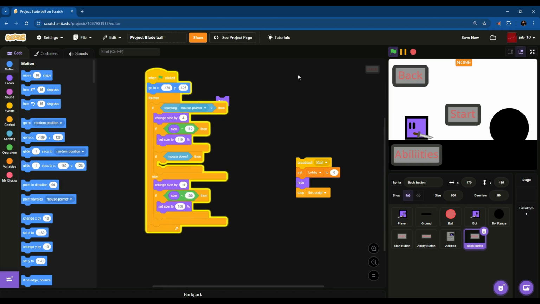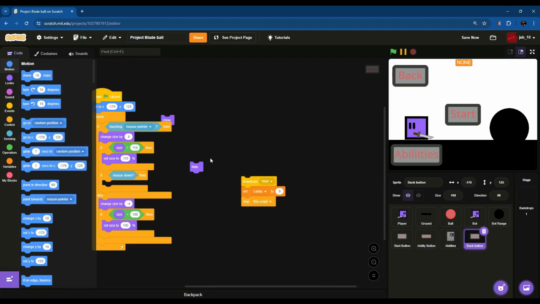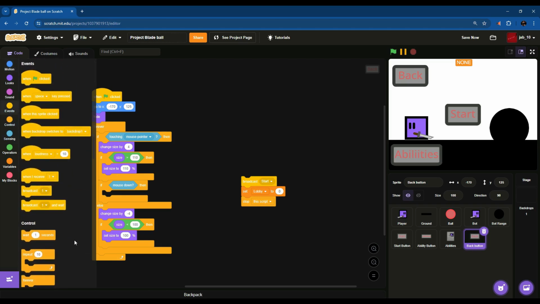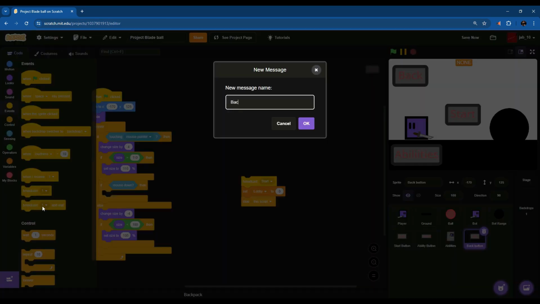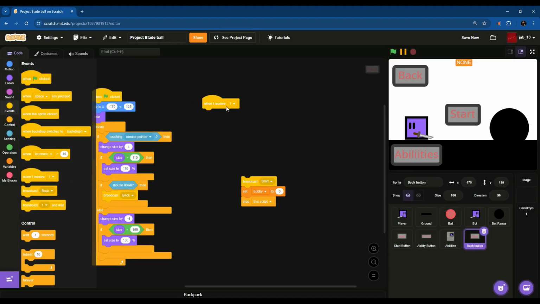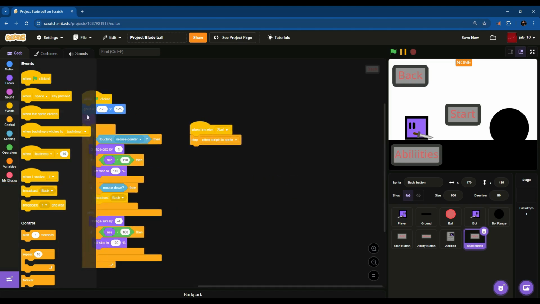And instead of showing when you're about to click to show, switch out the hide and show. And then when I receive mouse down, then we'll go to events, make a new message and call it back. Then we're gonna get a when I receive start. We're going to stop other scripts and sprites and hide.